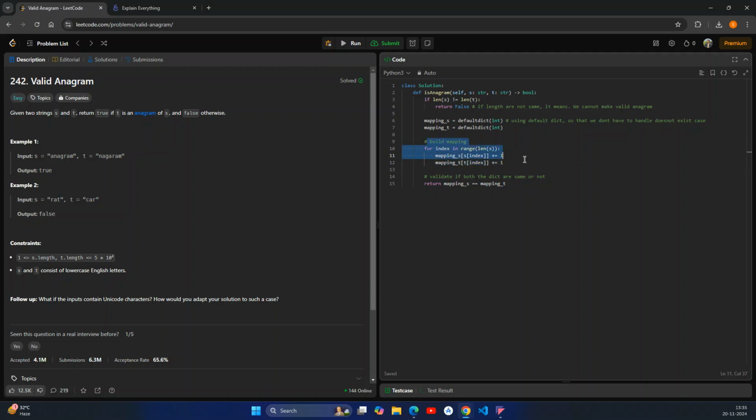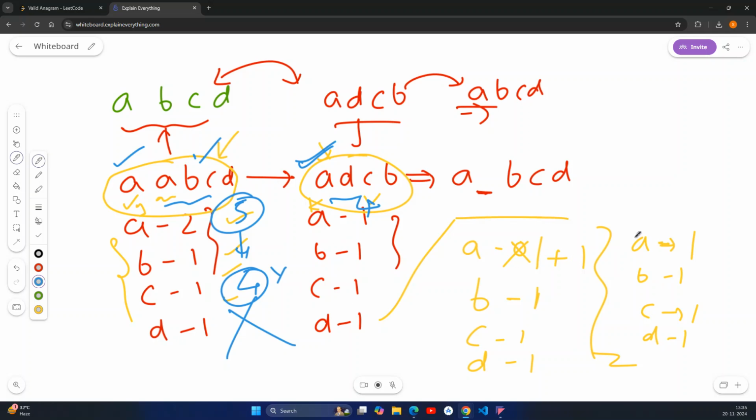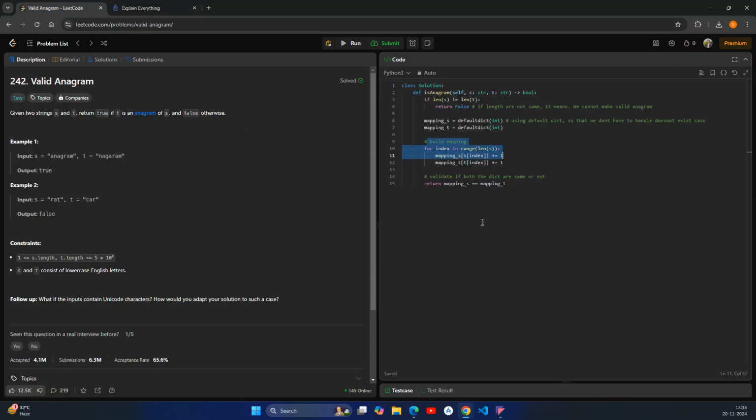Once we have the frequencies, a equal to whatever the final count is, we just compare them. Here you can see we got one dictionary, and here we got another dictionary. In Python, it is straightforward to compare them directly, and we can get it done. That's it. Thanks.